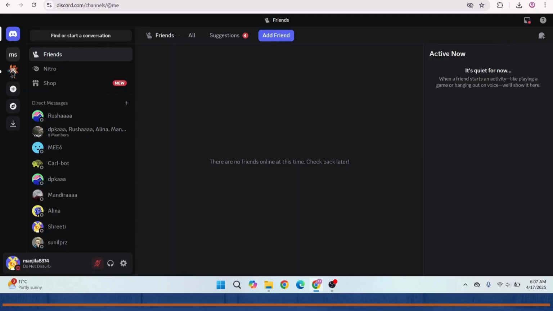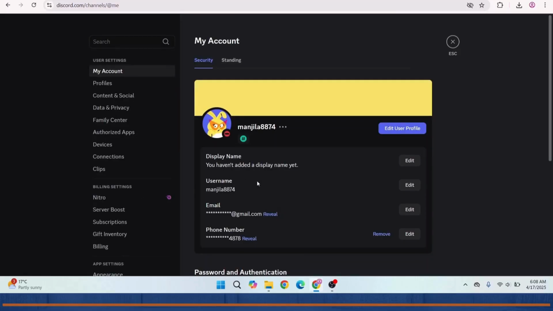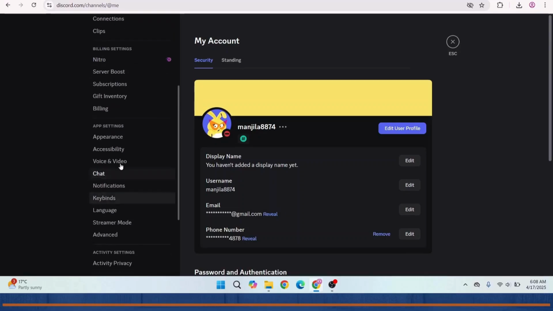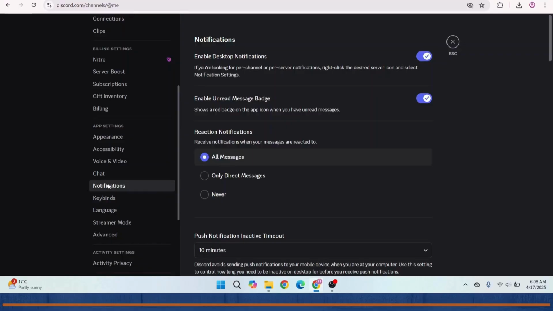First of all, log in to discord.com, and once you're logged in, you have to head over to your user settings. So navigate to the bottom left corner, there is the settings icon, that is user settings. Once you land on your settings page, navigate to this menu bar on your left hand side, scroll down a bit, and under app settings, there is an option for notifications. You have to click on it.